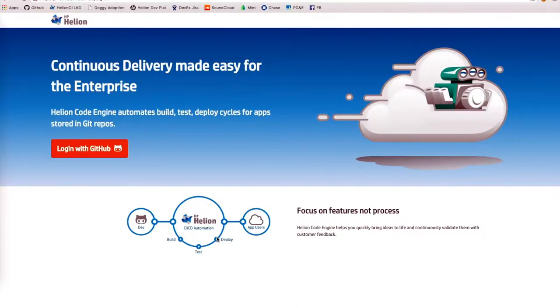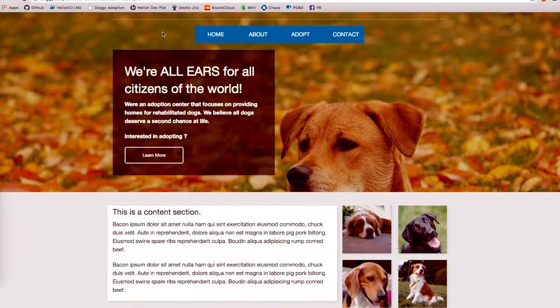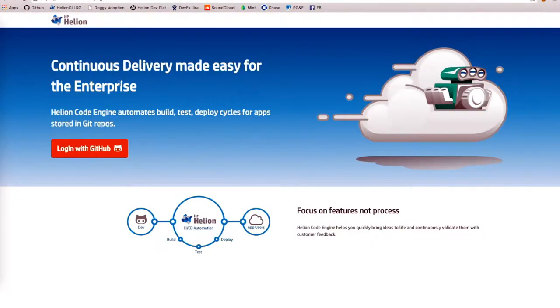For today's demo, I am going to be demoing a simple app that we put together. It's a doggy adoption site. You can see it here, it's very endearing. And I am going to be executing a change in the website. Now, to do that, obviously the first thing is to log in into the application. Let's go in.